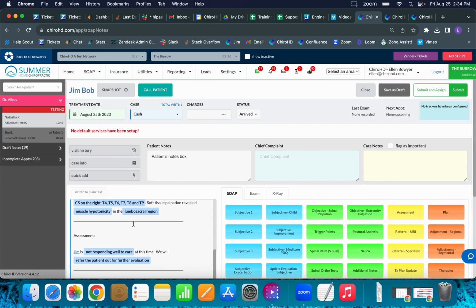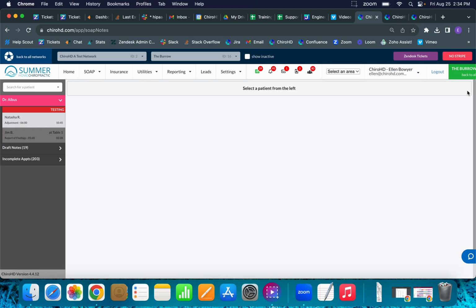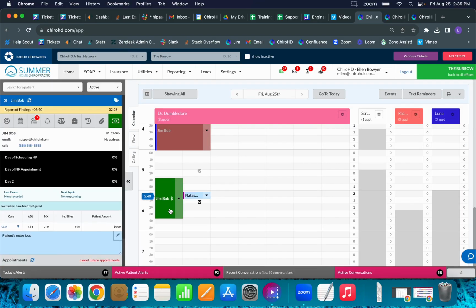So here I have my SOAP note. I want to submit. At this point, like I said, the doctor can go over a care plan suggestion with the patient, or what they're recommending for their care. I don't know when that will happen for your office, at what point in the appointments. Then bulk schedule out the patient.